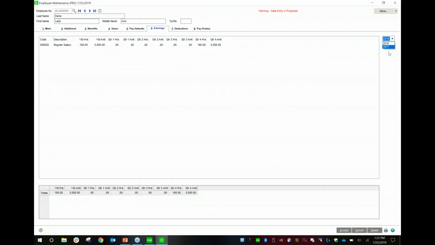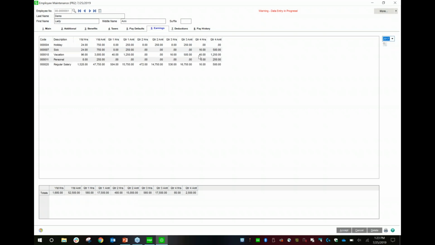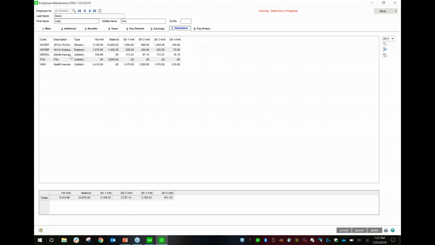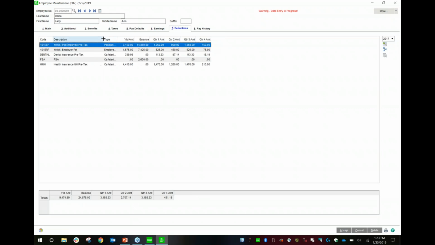In this case, this is my demo data, so it's only showing you 2 years of history, but I have the ability to show multiple years of history here in the system. Same thing over here for my deductions. If I come over here and look at my deductions, I can look at it the same way in the system.